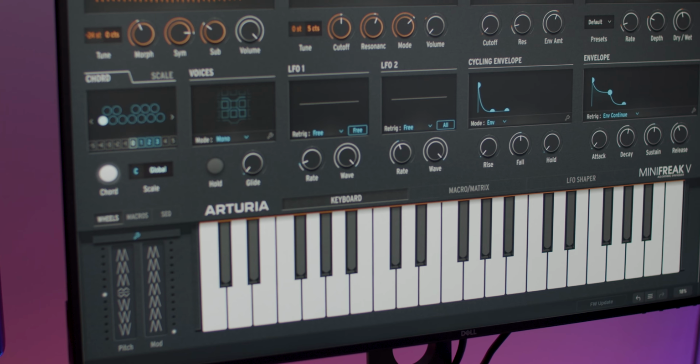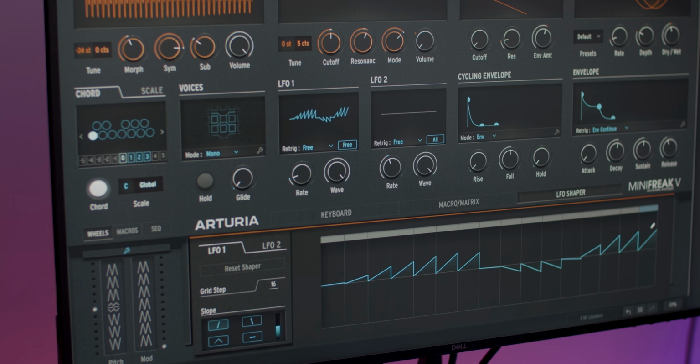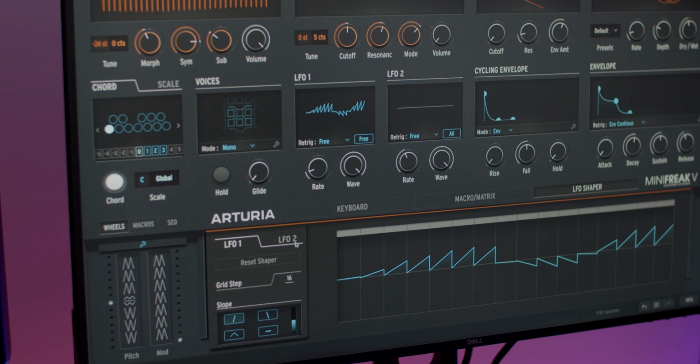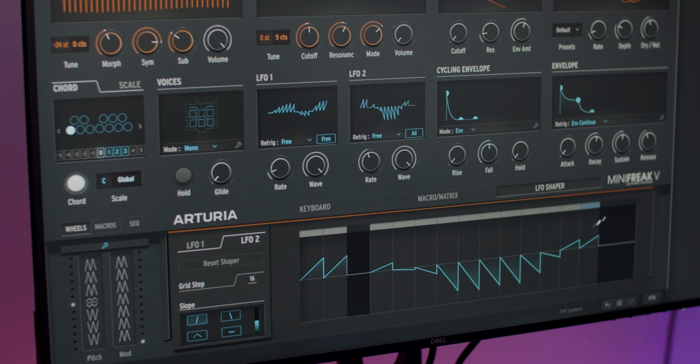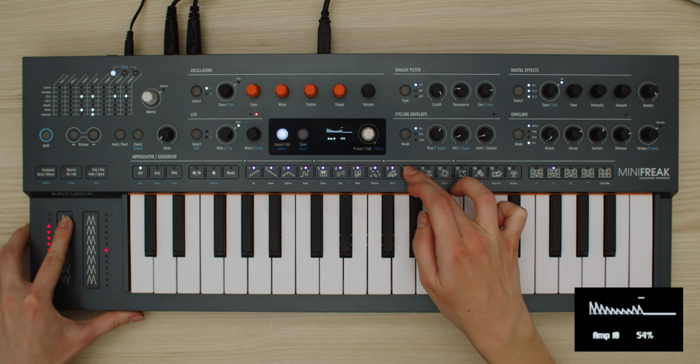We can do the same in Minifreak V by entering the LFO Shaper tab and drawing the custom shapes with the mouse. If you want, you can even instantly create a custom shape by wiggling the slider and running your finger along the step buttons.